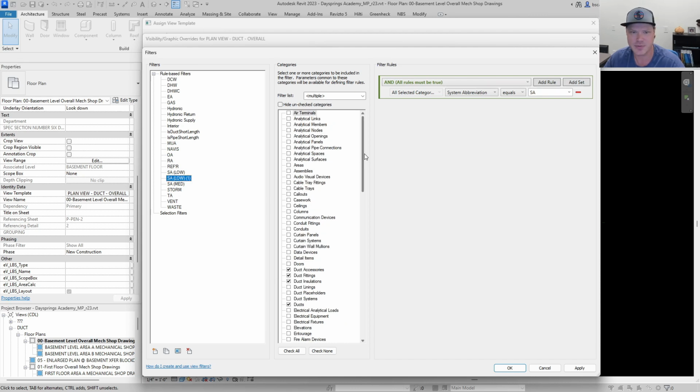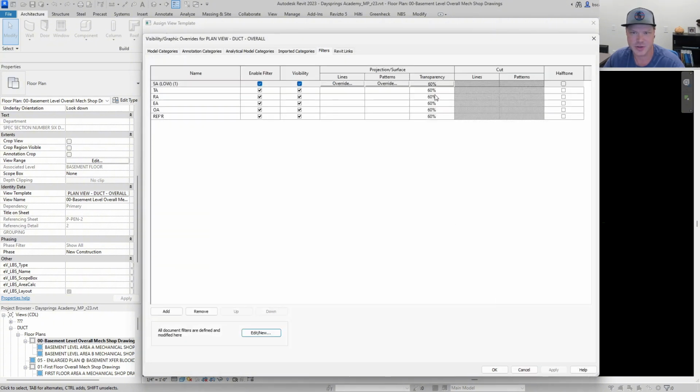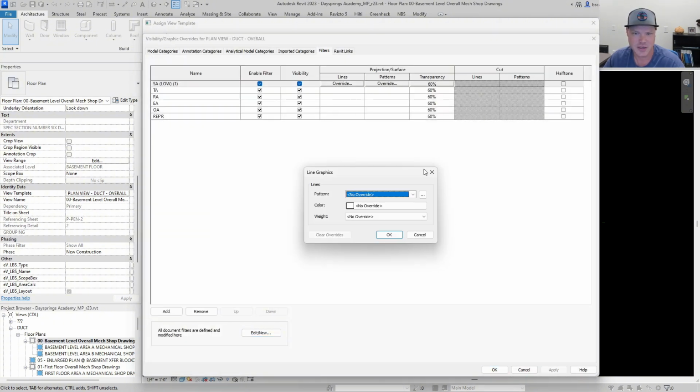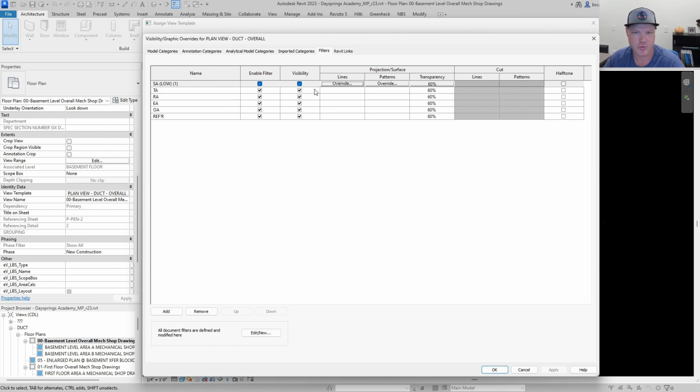So come in here. I'm not going to get too in depth in it, but come in here and set up filters for yourself, and it's going to allow you to do overrides. I don't want any overrides for my lines and patterns. Maybe you do. Maybe for specific views you want to have a different style for it, different transparencies, which I do. So, use of filters, I use them.